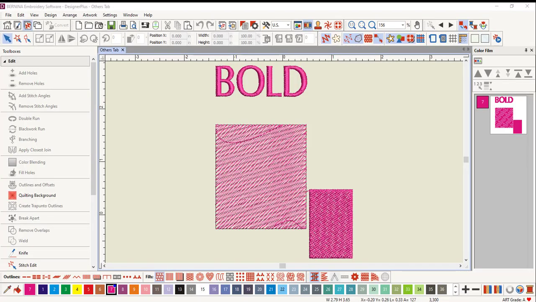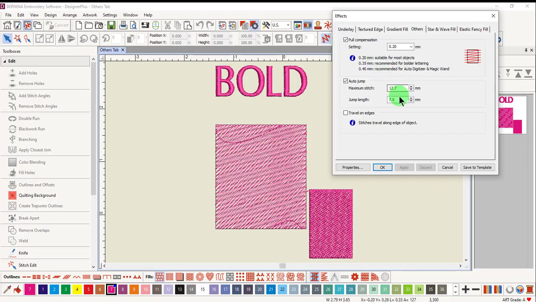In the Others tab of Effects, you will find other items you may wish to adjust. Pull compensation is applied to designs to counteract the tendency of designs to pull fabric in when they are embroidered. A default value of 0.2 millimeters is applied and is suitable for most designs. Pull compensation is automatically added to auto-digitized designs for appropriate objects. With these objects, pull compensation is usually 0.40.